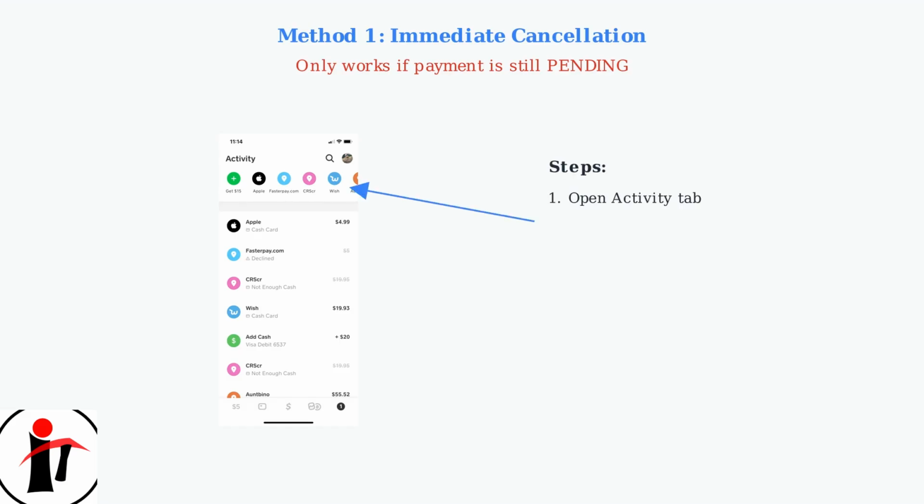This shows your recent transactions. Select the payment you want to cancel and look for a Cancel option. If the payment is no longer pending, this option won't be available.